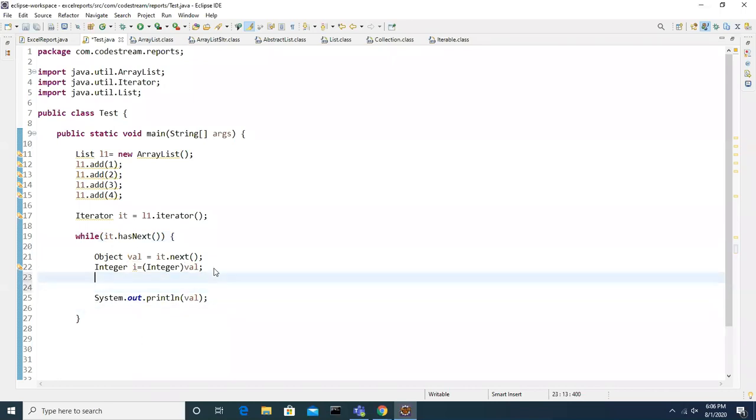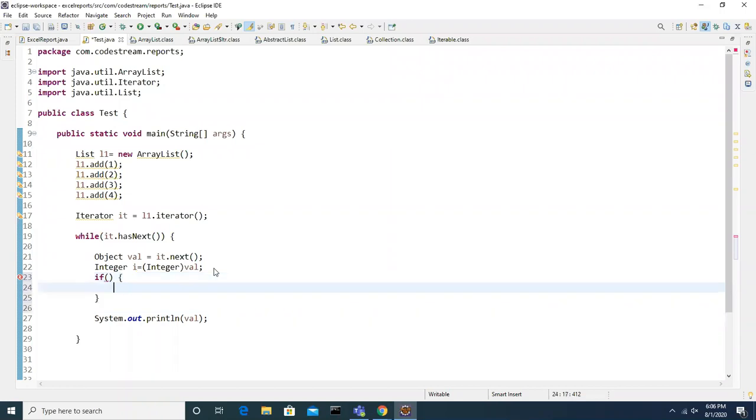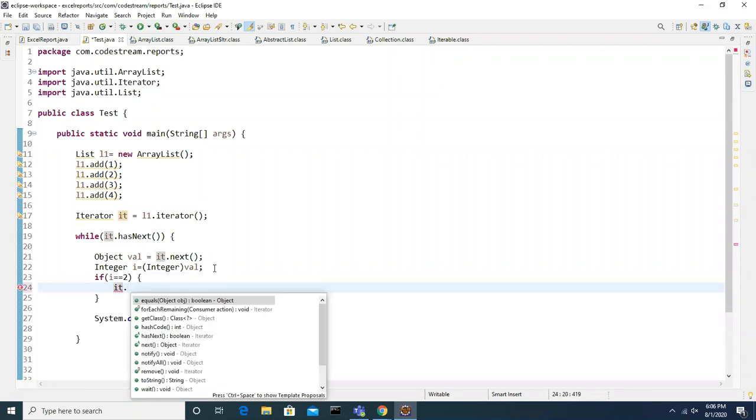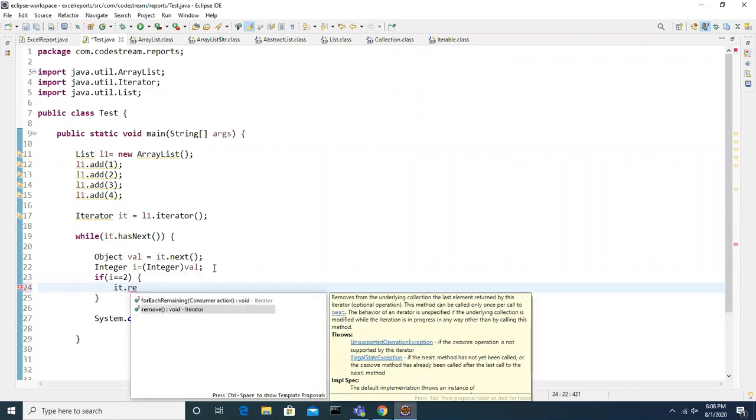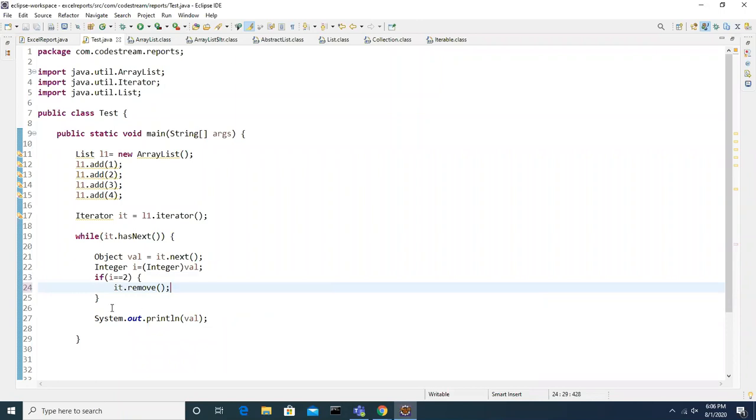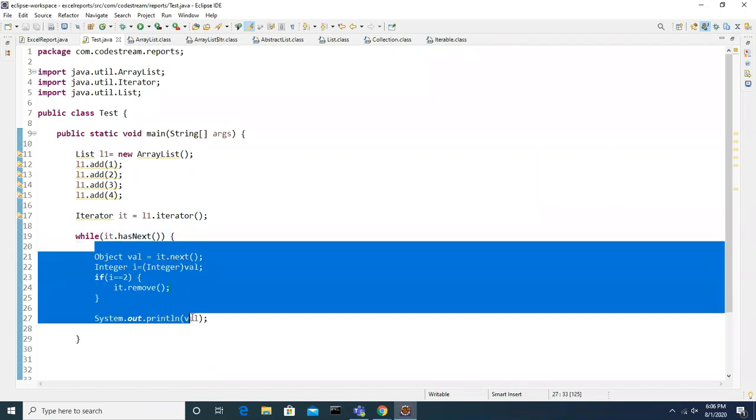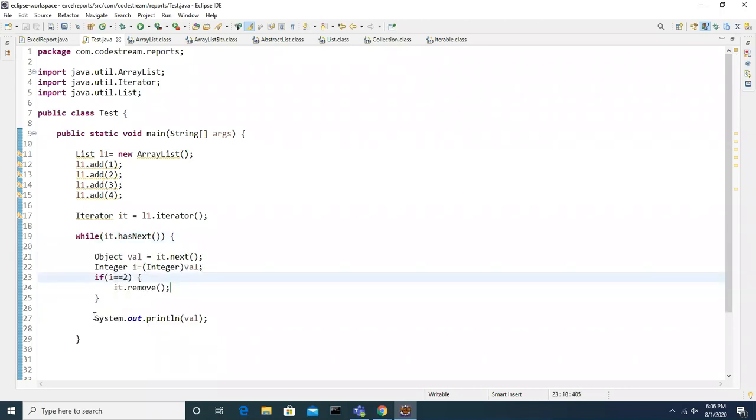So what is the logic we have to do? If i double equal to 2, what is our goal now? It.remove. This it.remove is going to remove the object which is running here right now, the current one, right? When this condition matches, the JVM enters the while loop and works on one object, and whichever object is matching with 2 right now, it will remove that, guys.